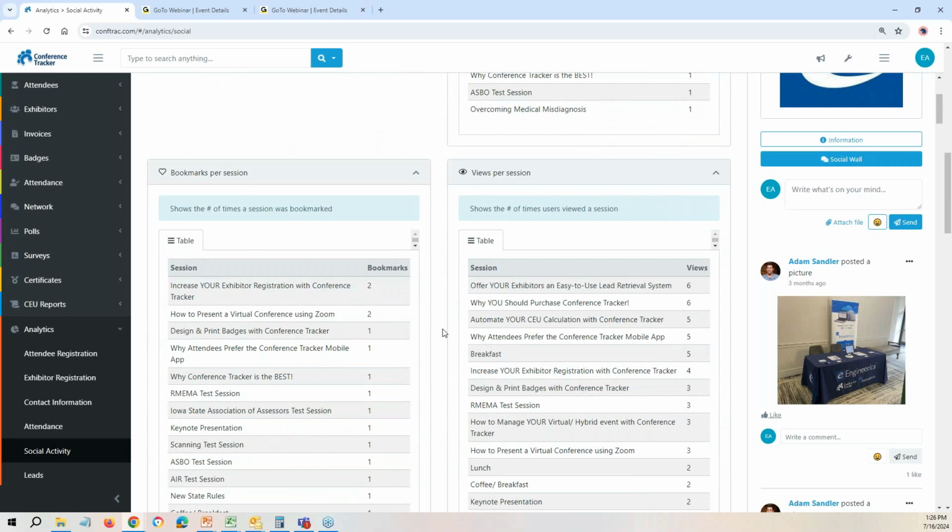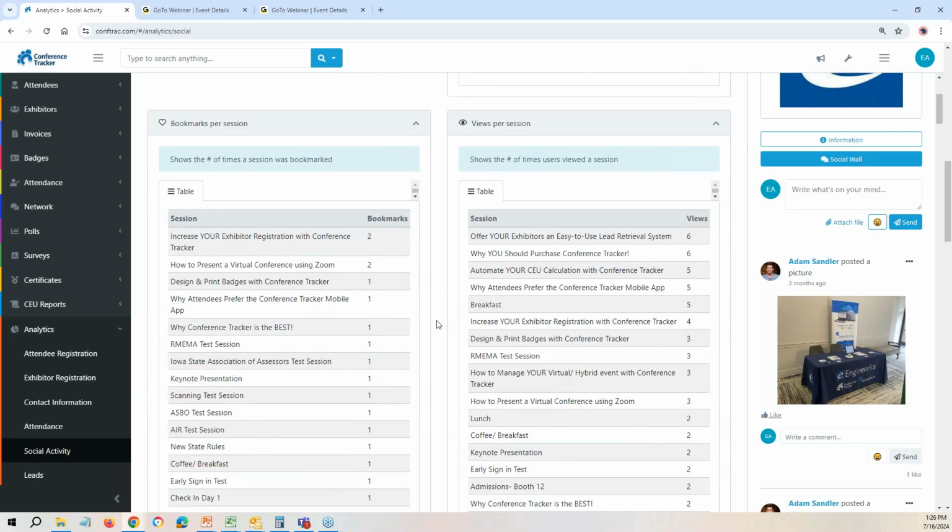And scrolling on down, it also lets you know your bookmarks or views per session. So this can be very telling, especially even before your event. The attendee has gotten into the session, they started bookmarking which sessions they plan to go to. This gives you a good idea of how many attendees to expect at that session, or how many are actually viewing each session, which presenter, title, or description got the attention of the most attendees, and they clicked on it to view more information about it.